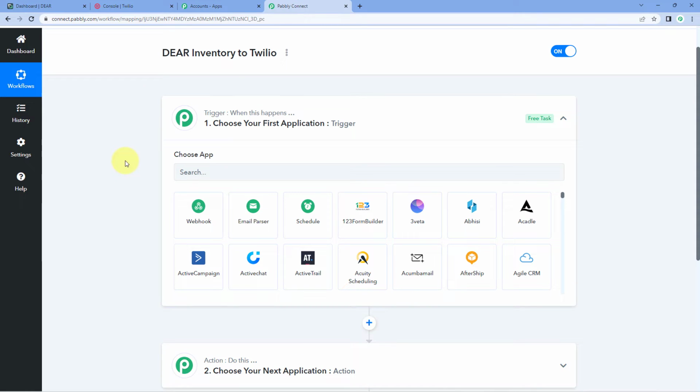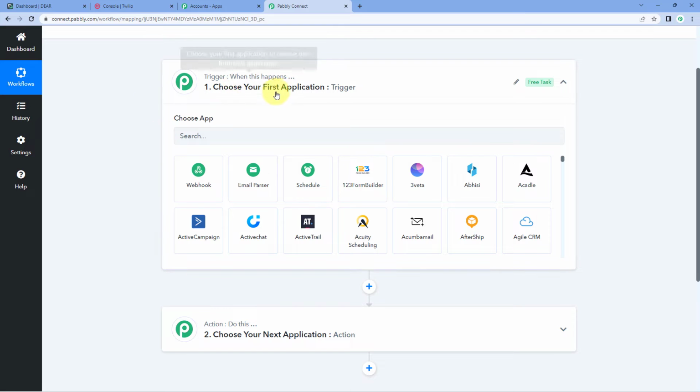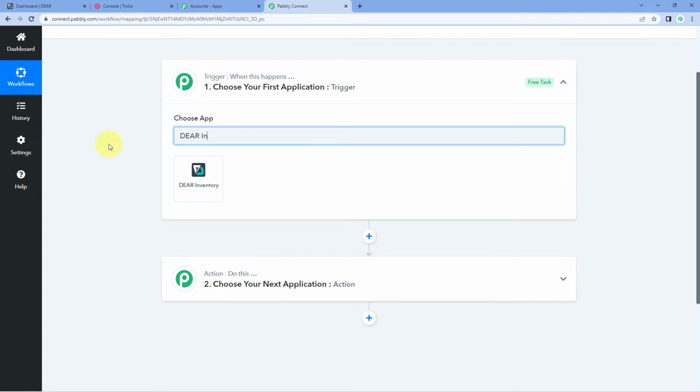So the idea here is first we have to connect our DEAR Inventory account with Pabbly Connect. So every time we authorize a new sales invoice in DEAR Inventory, we should get the details of that invoice authorization from DEAR Inventory in Pabbly Connect. Then after that, using Pabbly Connect and Twilio, we will send the SMS to the customers whose invoice we have authorized. So let's begin. So here in trigger window, in choose app, we will first search for DEAR Inventory.